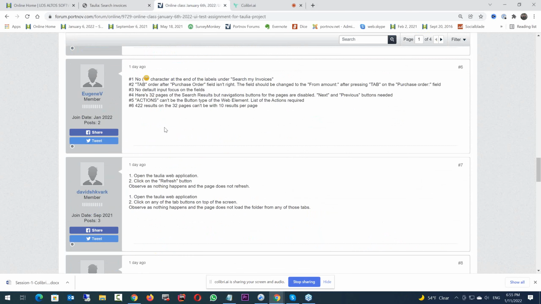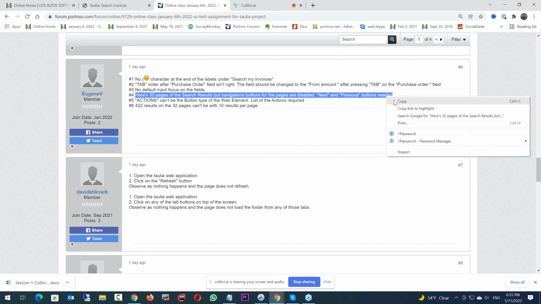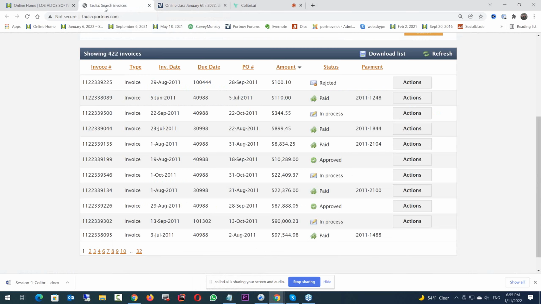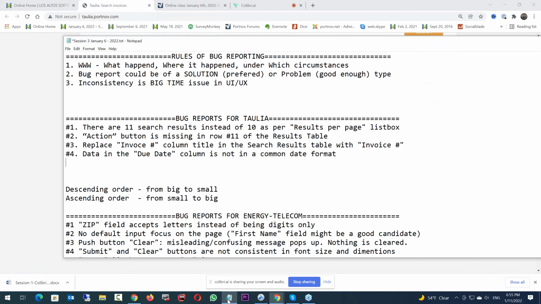Then we have Eugene. Here is 32 pages in the search results, but navigation buttons for the pages are disabled. Next and previous buttons needed. Wow. Okay, so we have one more, number five. Oh, no money yet, so just number five.